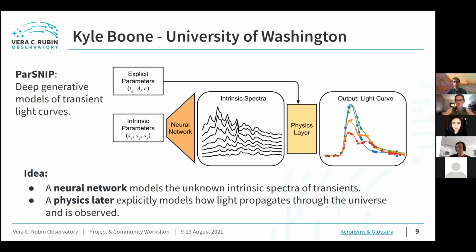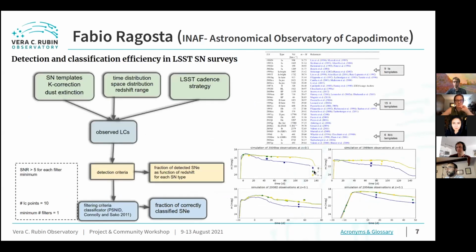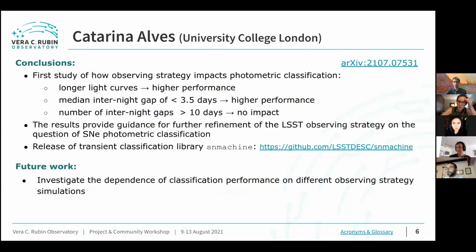Okay, I'm going to keep asking my own questions, so I don't see any hands up right now. I have another question for Fabio, which was just that it looked like for most of the supernova types, or the transient types, there wasn't much of a trend with redshift, except for the Ibc. Do you know why that is?